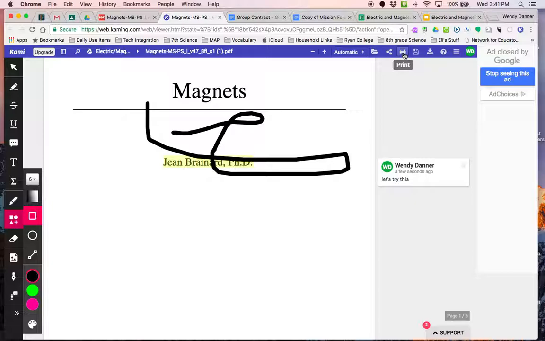You can also print it. If I click on print here, I can print the original, which is completely blank, or I can print the one with annotations. You do have the ability to print it in color, so this might be useful for you. So that's how you're going to use Kami. That's how you get it, and we'll go from there, okay?